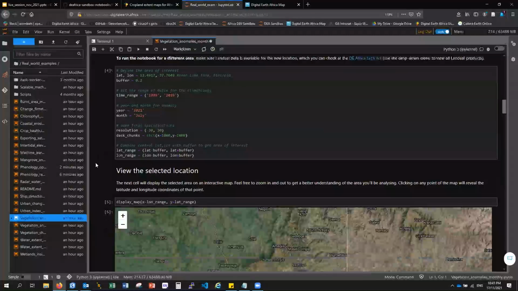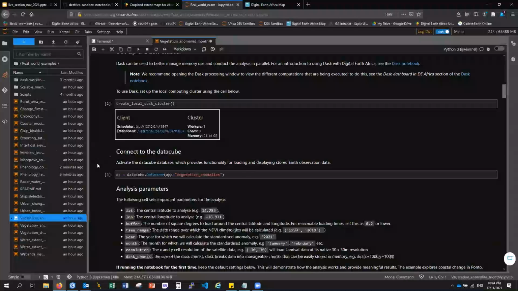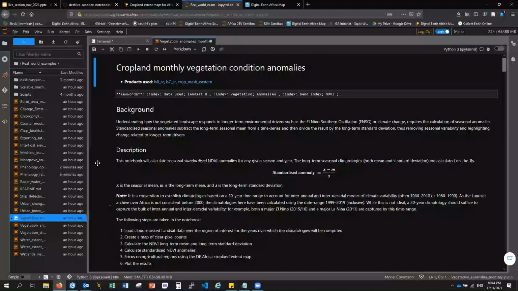You can just load them. We're doing them over the continent at the moment. So this notebook here is going to use the crop mask to mask some Landsat data. And then we're going to calculate the standardized NDVI anomaly for the month, for whatever month that we nominate.